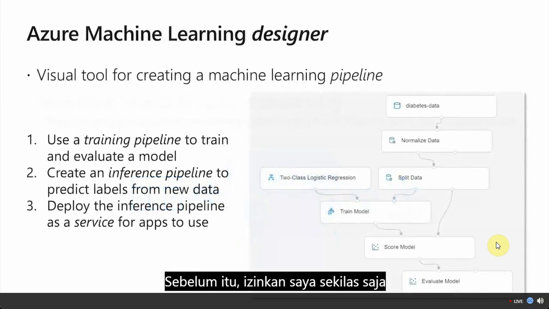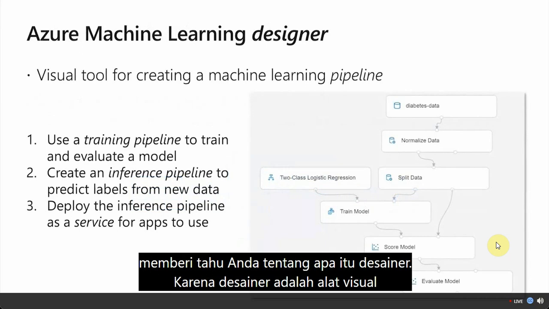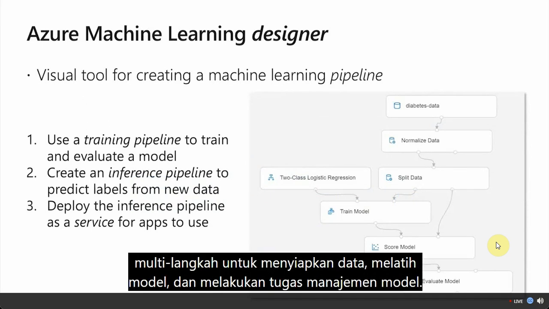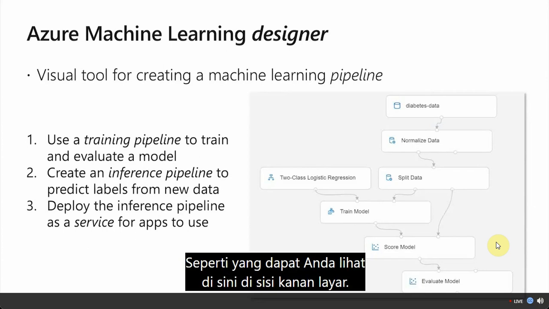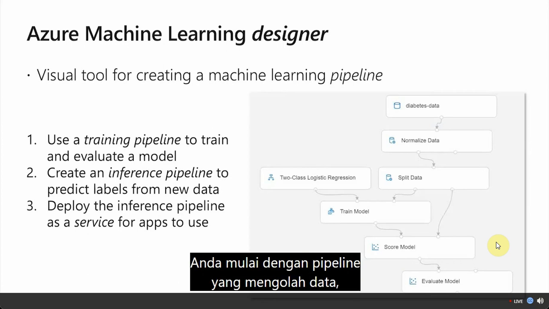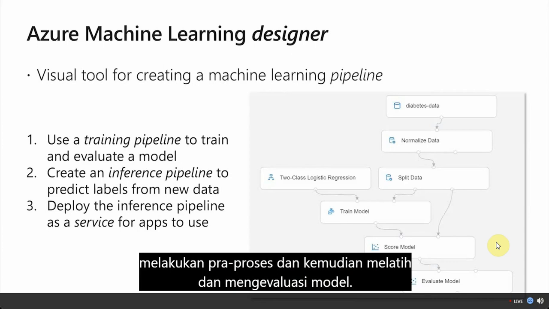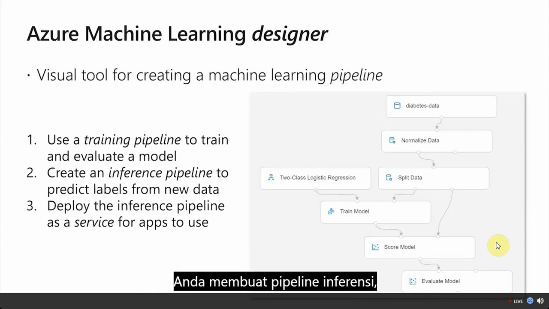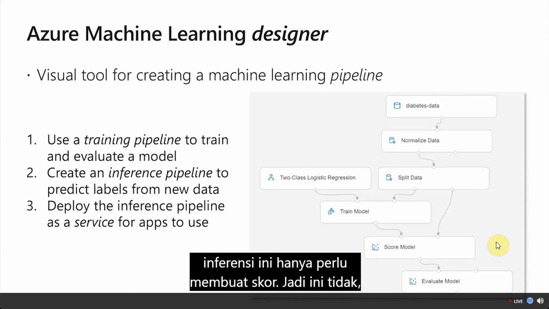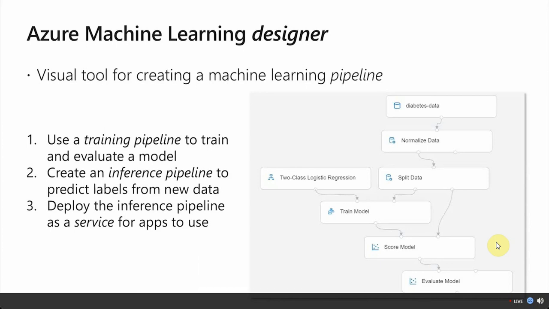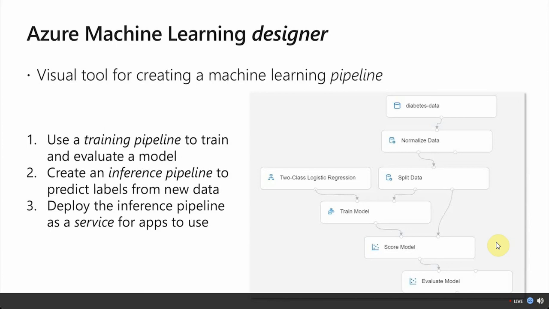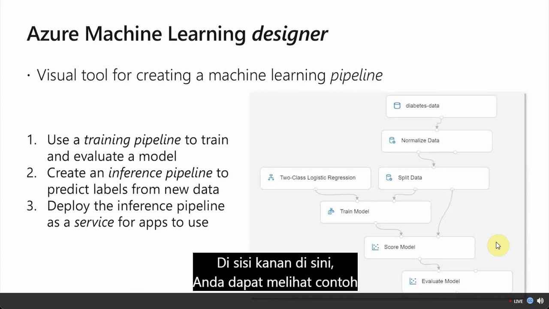But before that, let me just quickly tell you about what the designer is. Because the designer is a visual tool for creating machine learning pipelines. And a pipeline is basically a multi-step workflow to prepare data, train models, and perform model management tasks, as you can see here on the right side of the screen. On the left side here, you can see that these three main steps are important. You start with a pipeline that ingests data, pre-processes it, and then trains and evaluates the model. And then when you're happy with the results, you create an inference pipeline, which is based on your training pipeline. It will be a little bit different because this inference pipeline only needs to score, so it no longer needs, for instance, to split the data. And if you're happy with that, and the inference pipeline is ready, you can deploy it as a service that client applications can use. On the right side here, you can see an example of a training pipeline.